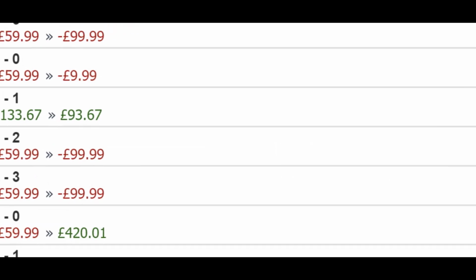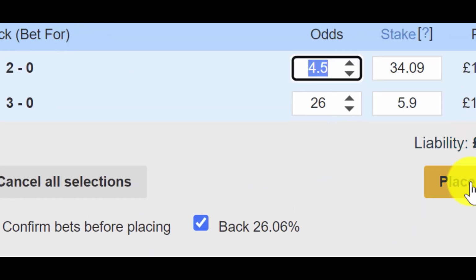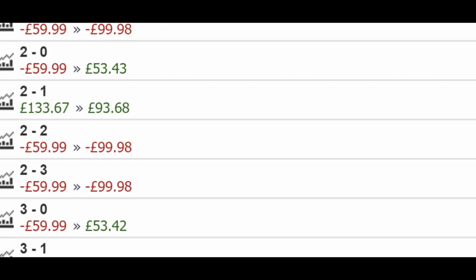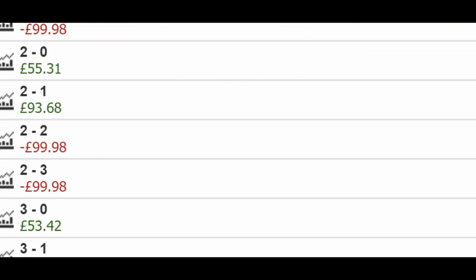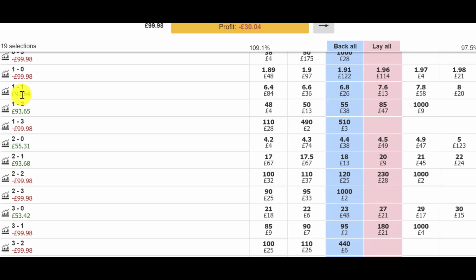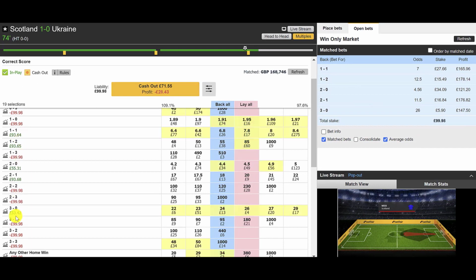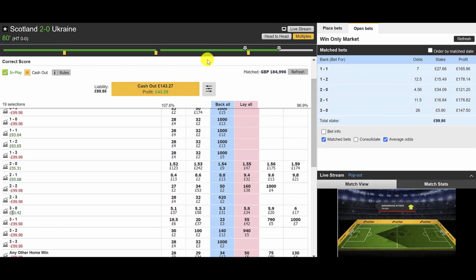So we need to Dutch it, and we're going to Dutch it with that remaining £40. And we'll just get that in the market. And you'll see that we'll have some green on that 2-0. It's now one of our target scorelines. And obviously we have 1-1 covered, and we have a bit more green on the 1-1 and the 3-0. So anyway, one more goal. We'll land on a target scoreline with this one. Let's see what happens. Scotland 1, Ukraine 0. 80 minutes on the clock.